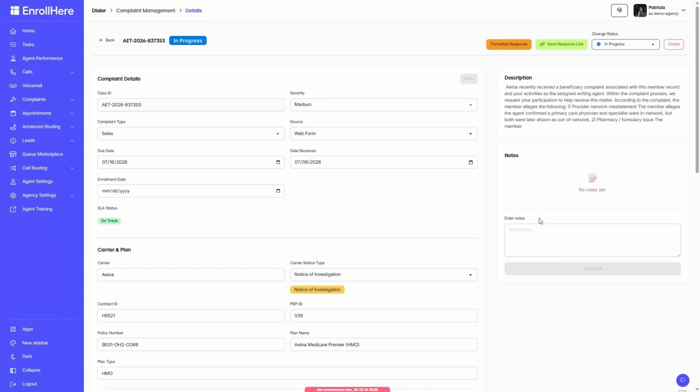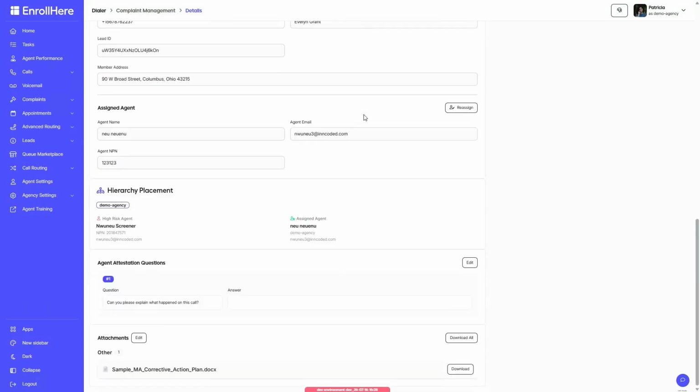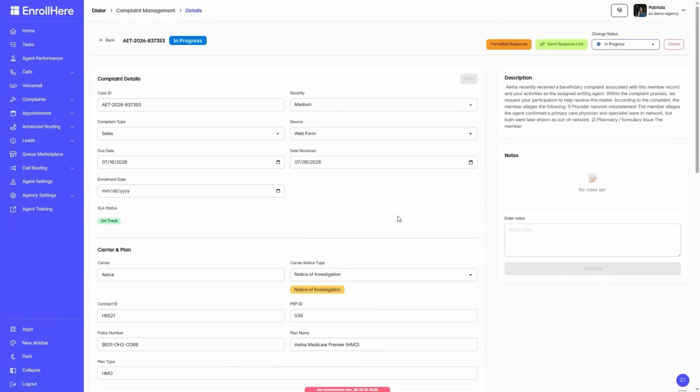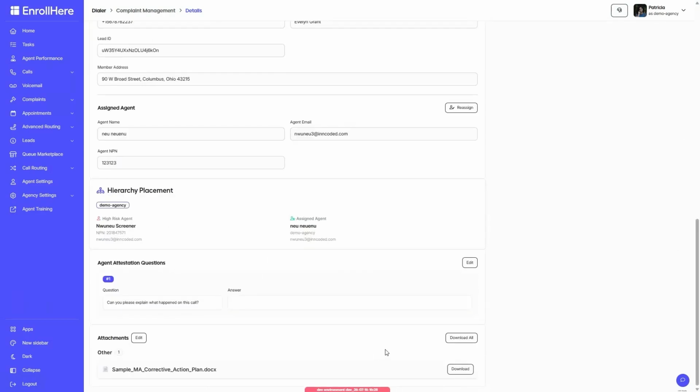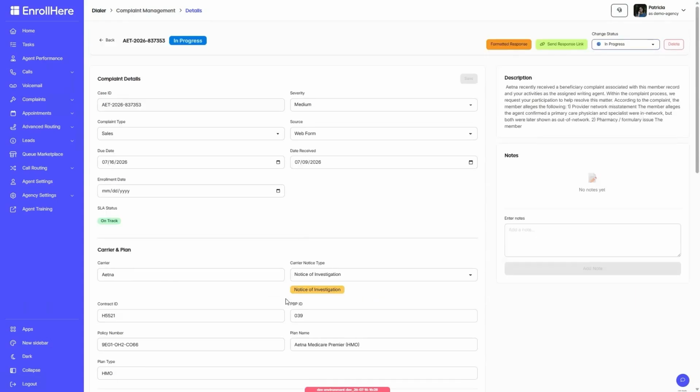Here's the actual complaint details in the system once it is generated. And again, in here, you can see the additional details like the file upload, if there's any other questions or any other pieces like that. When the agent receives the complaint, they see the file in the same way. Now, the only difference is they are not able to edit any of the complaint details. However, they are able to download and upload the files, and they are able to respond to the specific attestation questions, as well as add notes to the file.